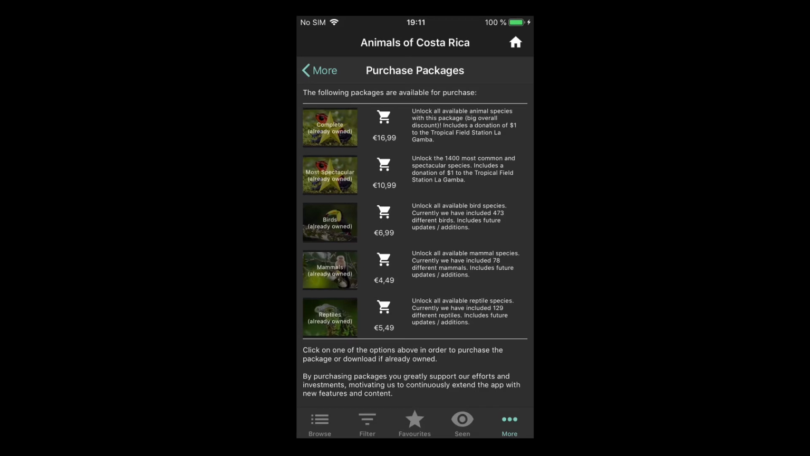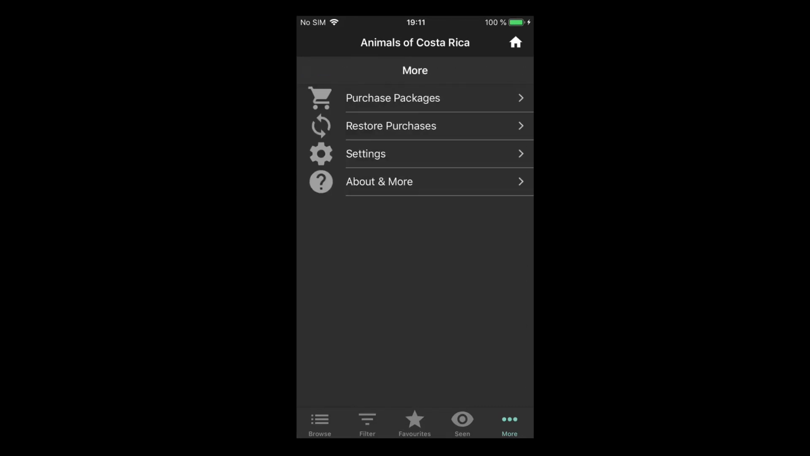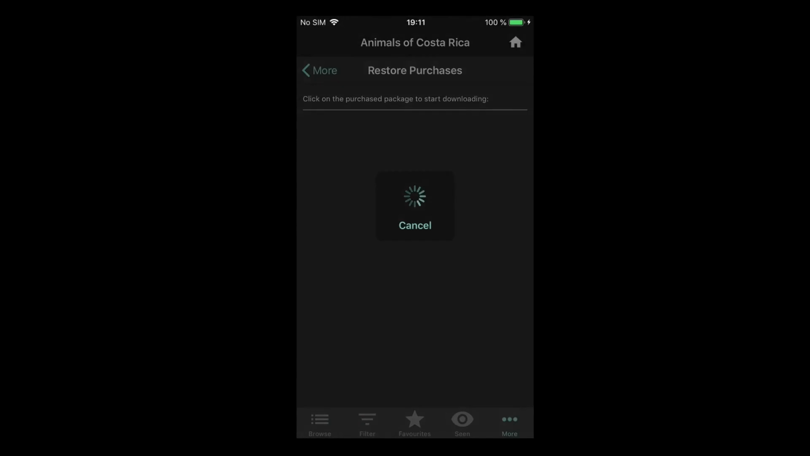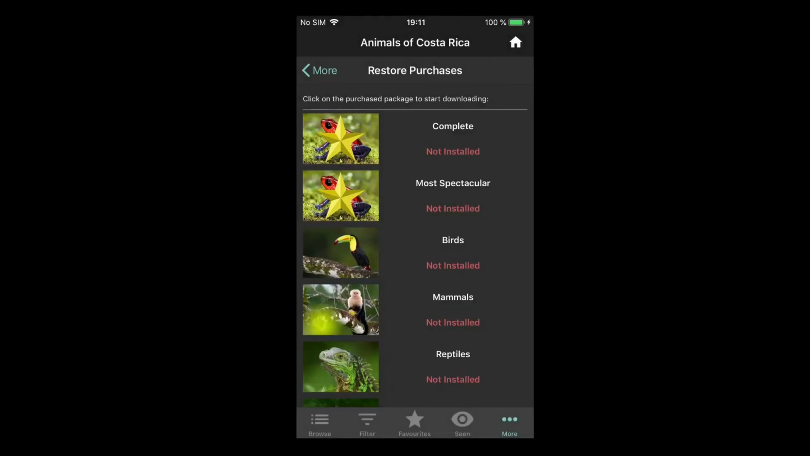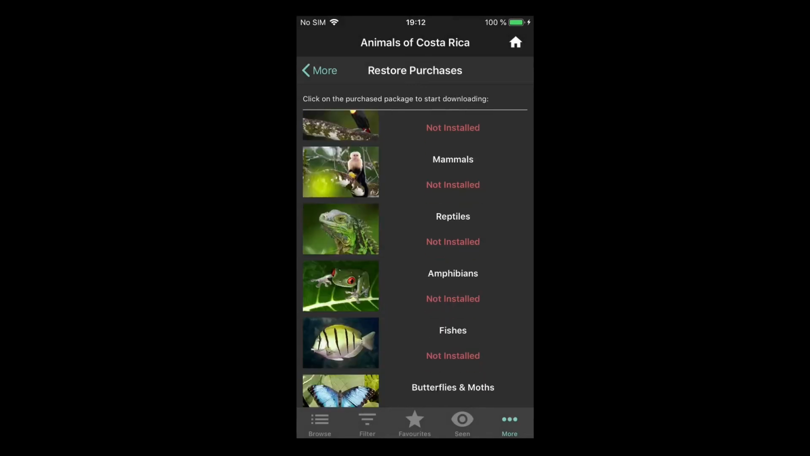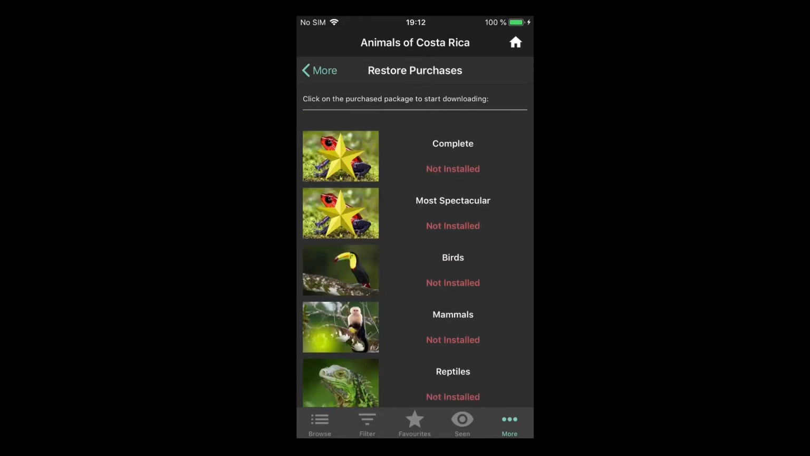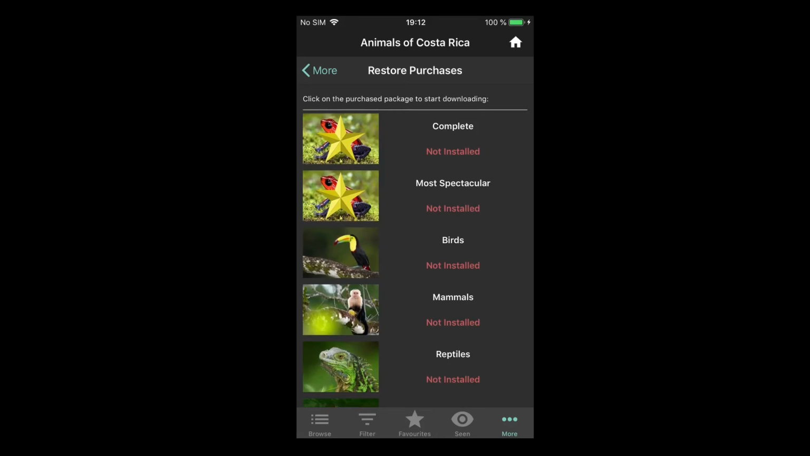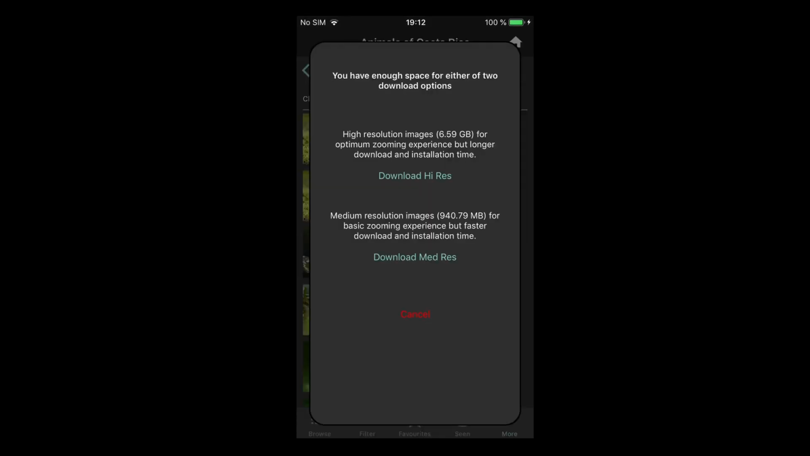In my case here, I have already purchased a complete package, which also includes all the other packages. This we can also see in the Restore Purchases section. And at the same time here, it can be noted that none of these packages has been installed yet. So I will just go ahead and click on the complete package here.